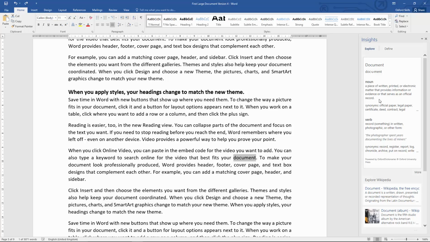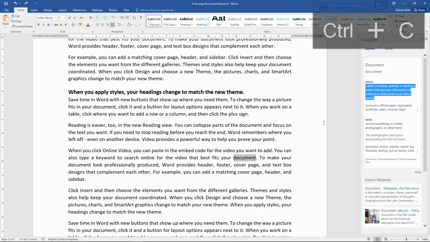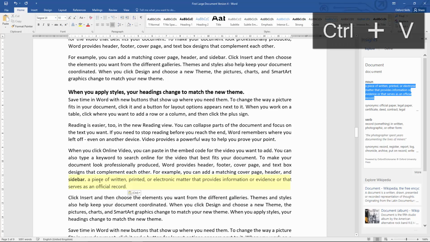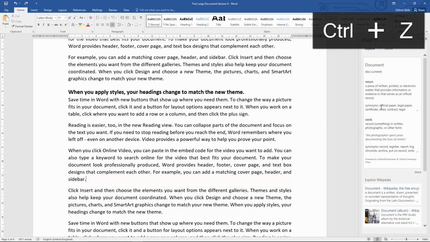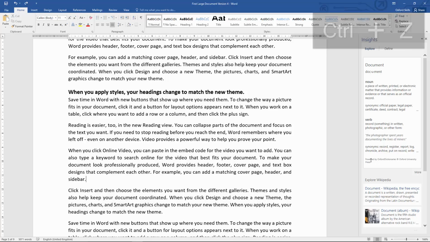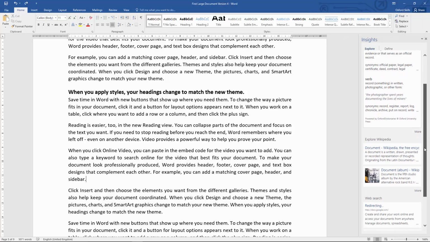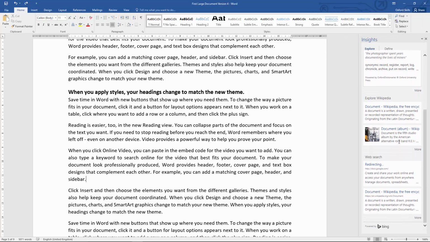If you were looking for that information, you could just right click, select it, copy it, and paste that into your document there, subject to copyright, etc. So that's one option. But if you scroll further down, you have some items it's found from Wikipedia and other web searches. So it's trying to look up stuff for you that you might find useful.